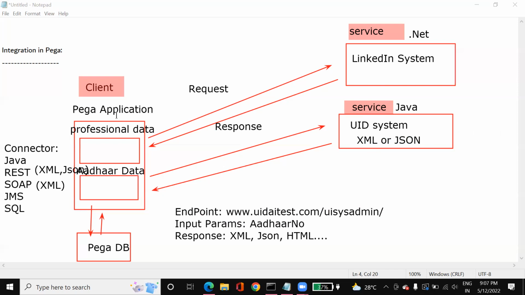Now if this is a Pega application and that is a Java application, Pega and Java, it is a bit difficult to communicate in terms of technology, though both have Java in the backend, that's fine. But if it is .NET or something, Pega cannot communicate with .NET directly because they are different platforms. In such situations, XML or JSON are the common formats or common languages used between two systems.